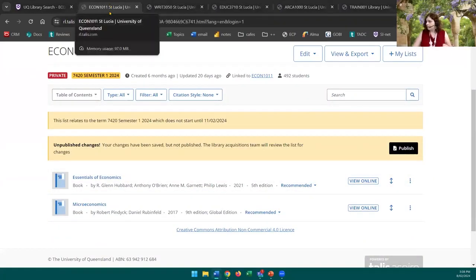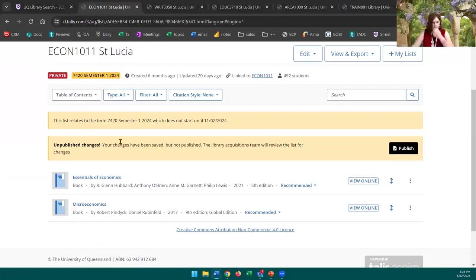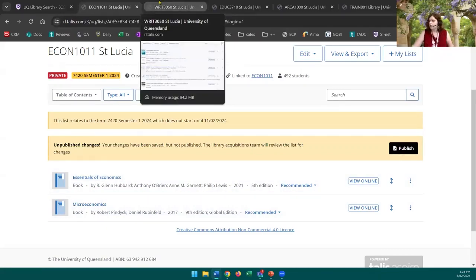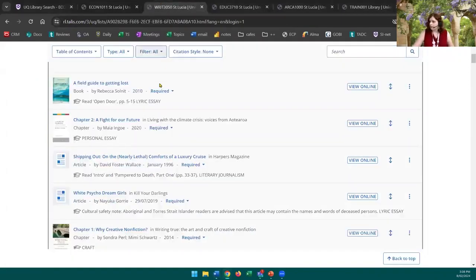But I won't mess around with this list. I'll use my own training list today. Before I do that, I've just got a few examples of some other academic-edited reading lists to show you what you can achieve in the system. You can have a short list like this, but if you have a lot of readings, you can structure it. There are a lot of tools that you can use to structure and format your reading list.